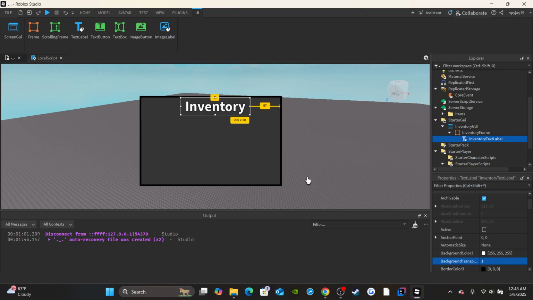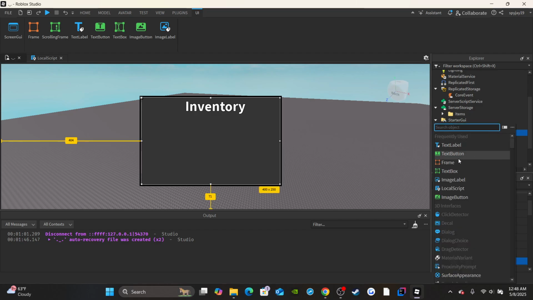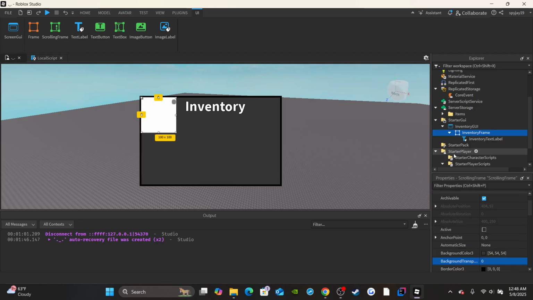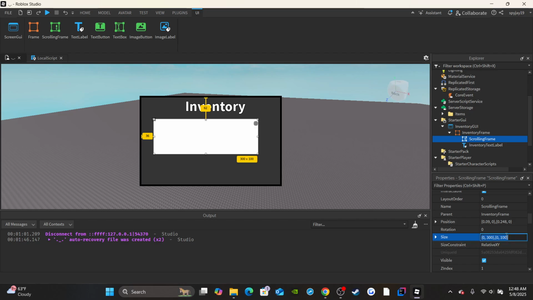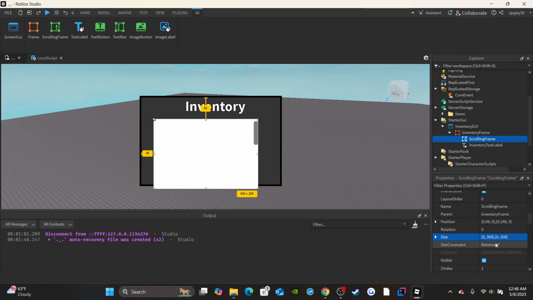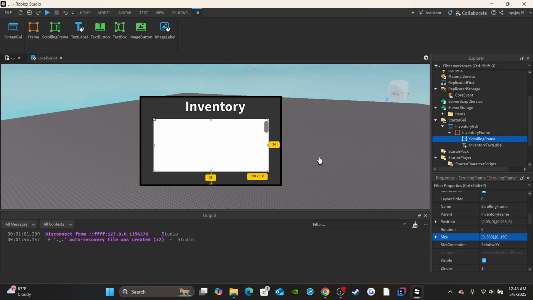Bam. Then we're going to insert a scrolling frame into the inventory frame. Then you're just going to drag this to the middle and make it a little bit bigger. Maybe 300 by 200, no, possibly 180, or 150 might actually work. We'll do 330 by 150. Rename this to item frame. This is where items are going to be. We made it a scrolling frame so that we can scroll and have more room for stuff.